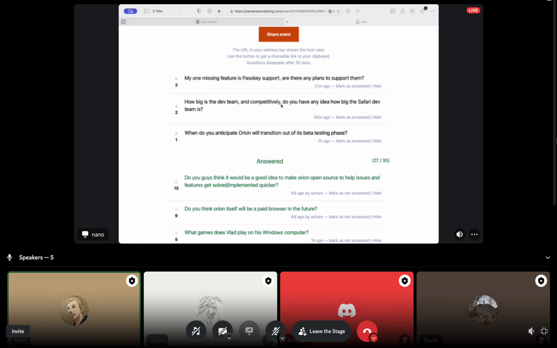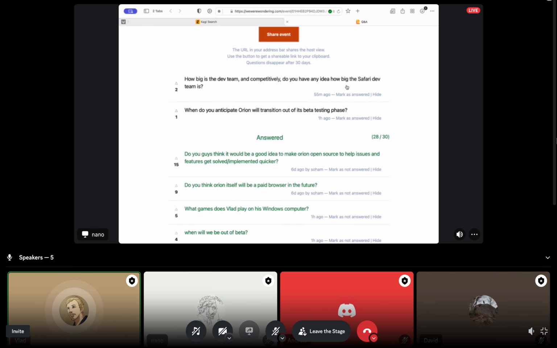How big is the dev team? And competitively, do you have any idea how big the Safari dev team is? Our dev team is 3 people. I think Safari is around 100. Chrome is 500, just to give you a sense of the scale.